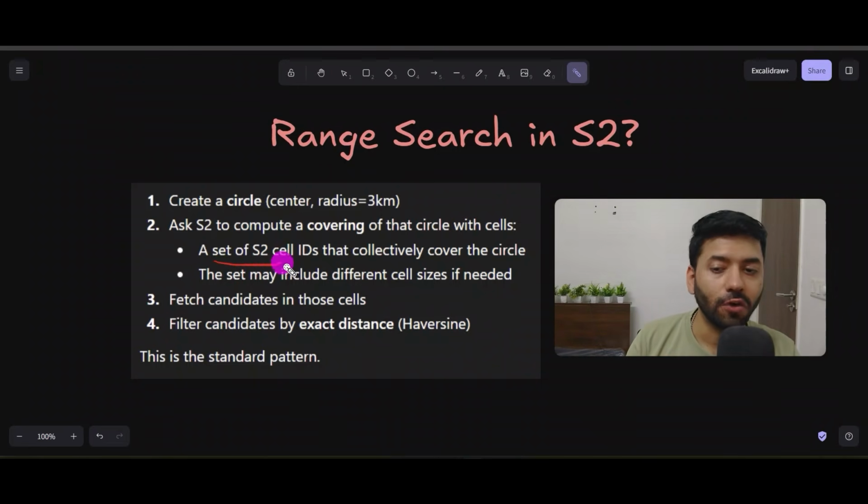So we get a set of S2 cell IDs that basically cover the circle, because we said we are creating a circle. Say this is your location, and we are talking about 3 kilometers, so this will be the circle, right? Because we know the center point and we also know what region we are talking about, 3 kilometers, right? Now that we have the cell IDs, we will fetch the candidates in those cells. So for each of the cells, if we are talking about driver IDs, we will find the driver IDs in each of those cells.